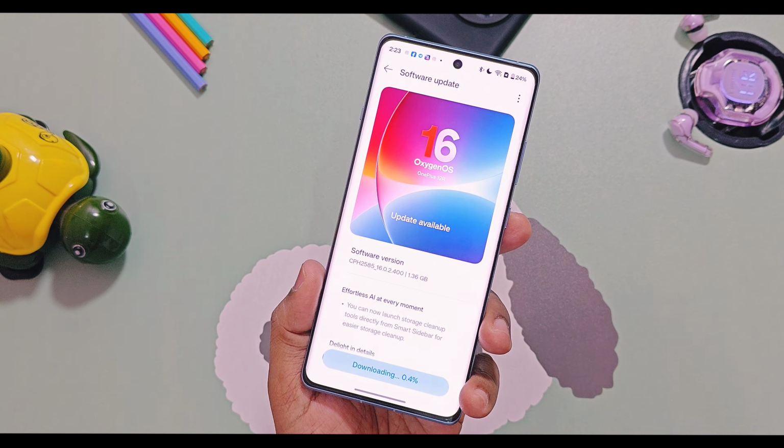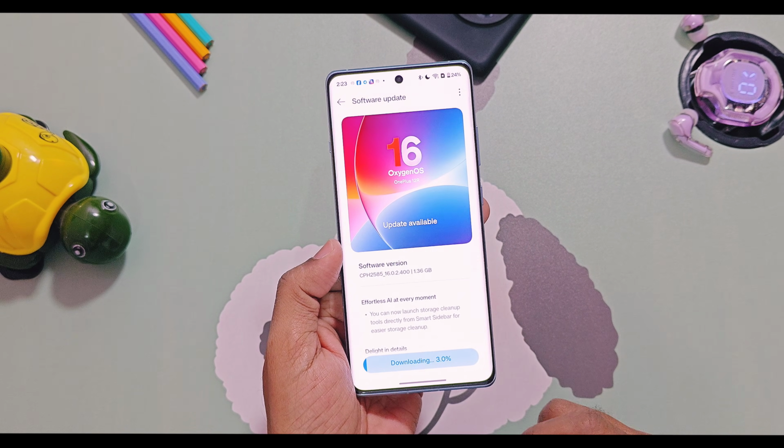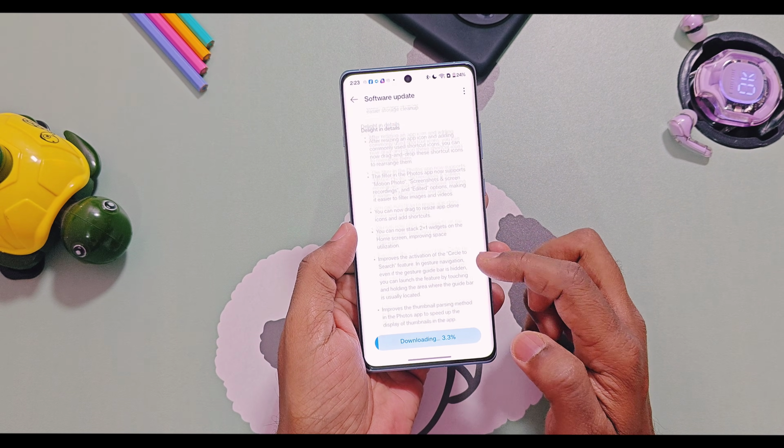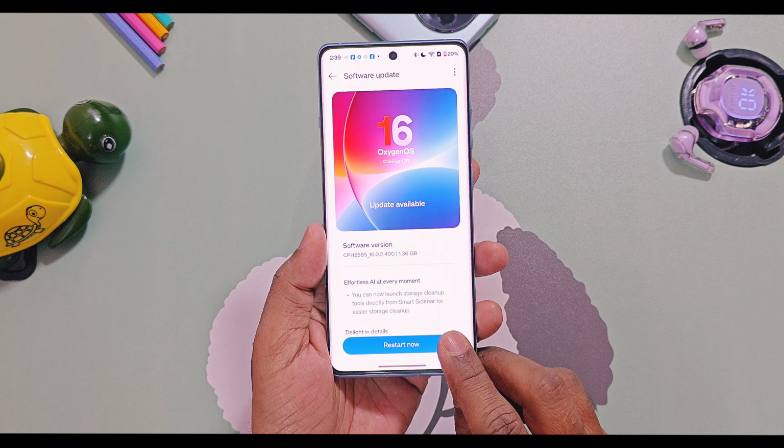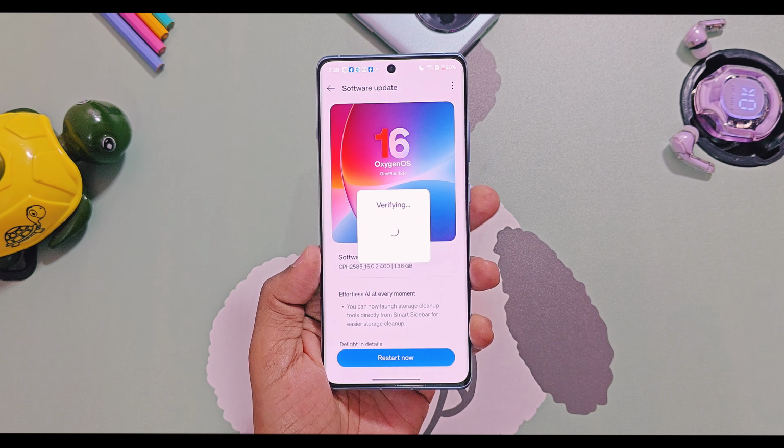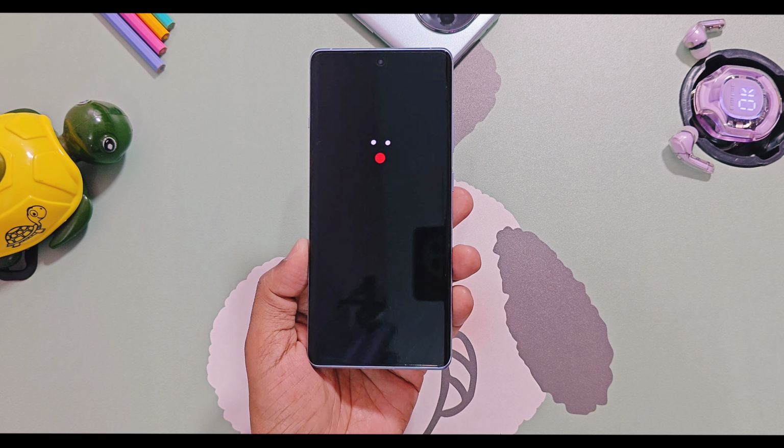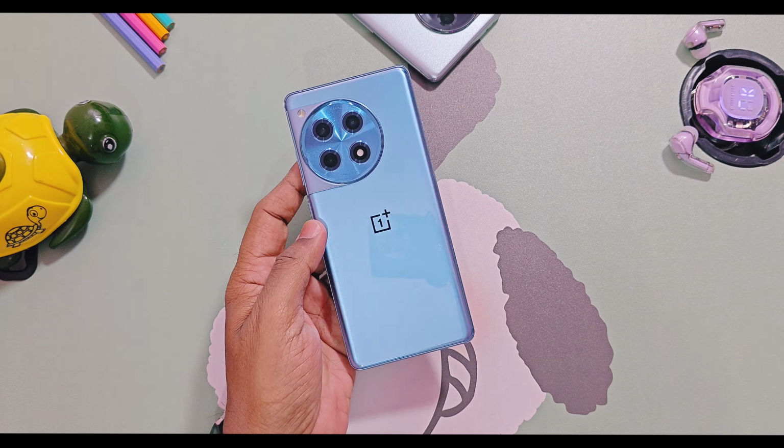At the end of this video, I got the new feature in this update which was not available for the OnePlus 13 series when that series got this version update. So don't skip any part of this video, watch it till the end. Now without further delay, let's get started.